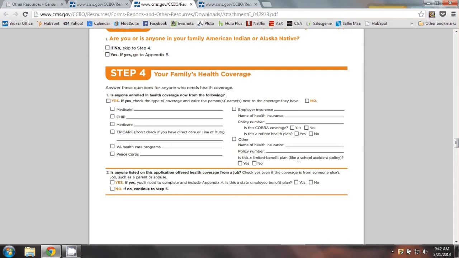Limited meaning it's not full-fledged insurance where you have an amount of money that you're responsible for, and then the insurance company takes care of the rest at a certain point. If it's anything other than that, generally it's going to be a limited benefit plan.